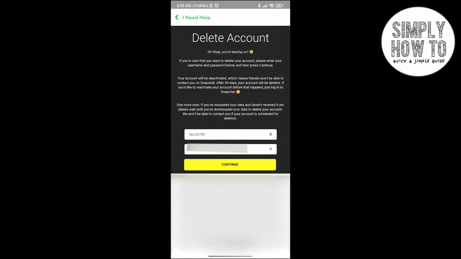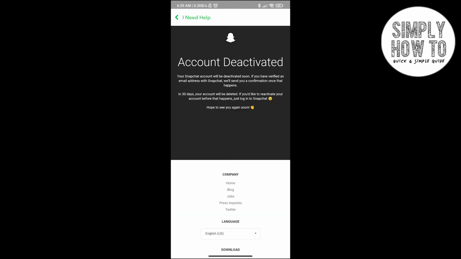After this, you have to enter your account credentials, your username and your password. And when we click on continue, now my account is deactivated and it's gonna be deleted after 30 days.